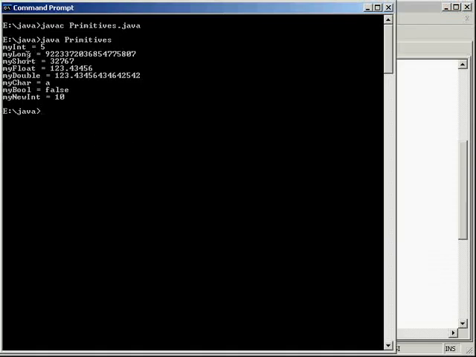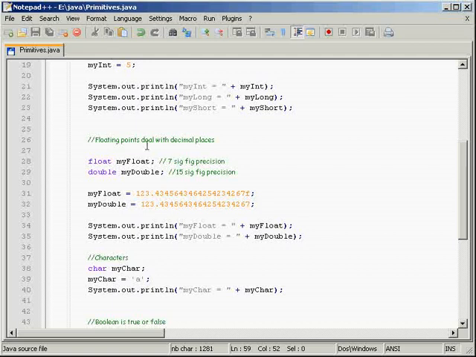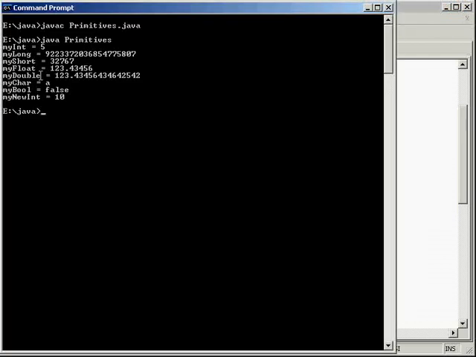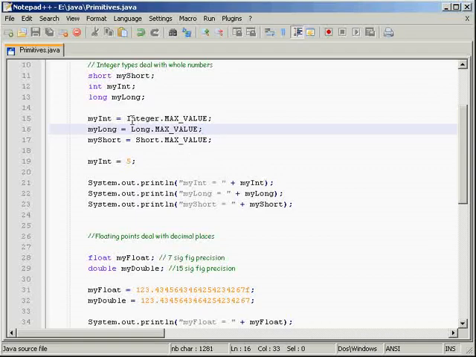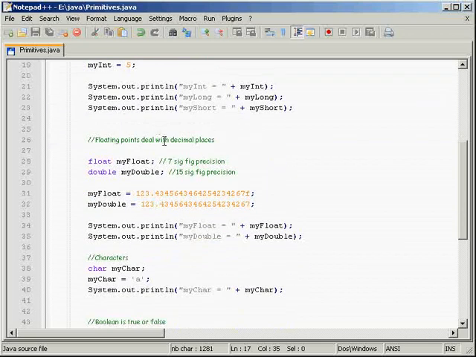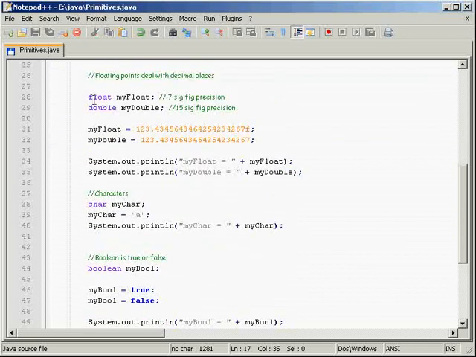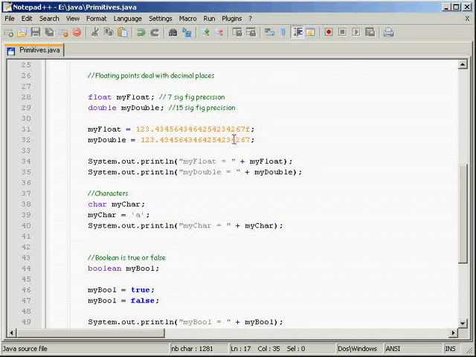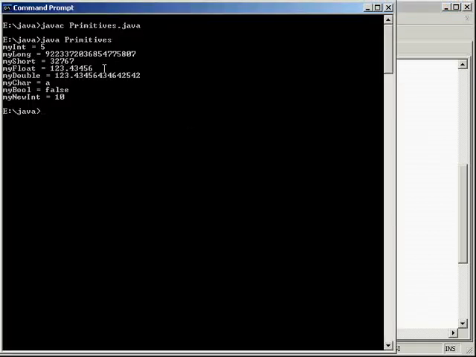Then what have we got? We've got myLong equals this huge number, because that is the maximum value that a long can store. myShort equals 32,767, because that's the maximum number that a short integer can store. We've printed that all out. Then we've got our float and double, which you can see that float has less precision than what the double has. These are, in our code, we're using exactly the same number here, but there's different precision.